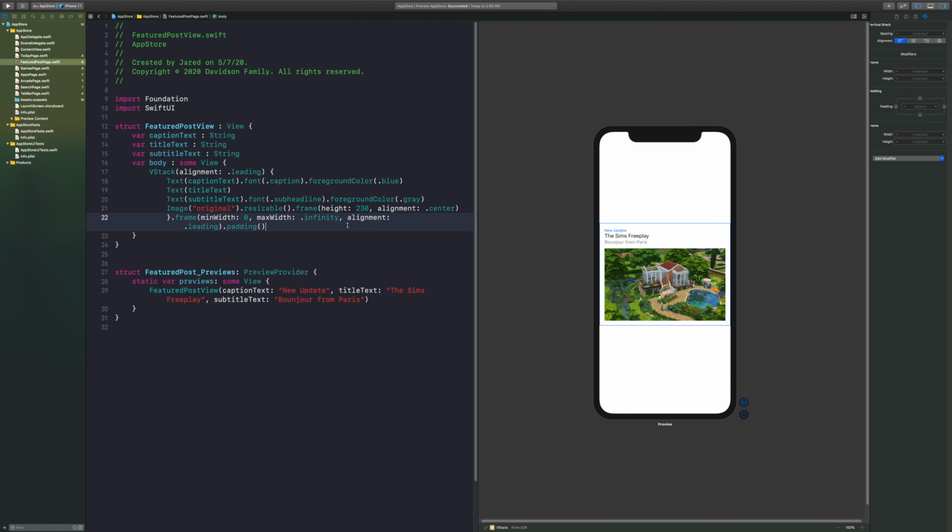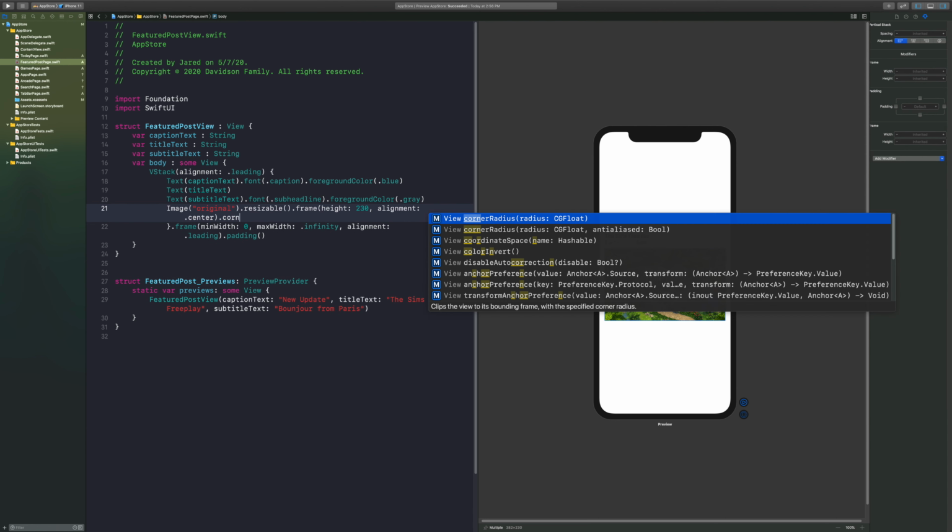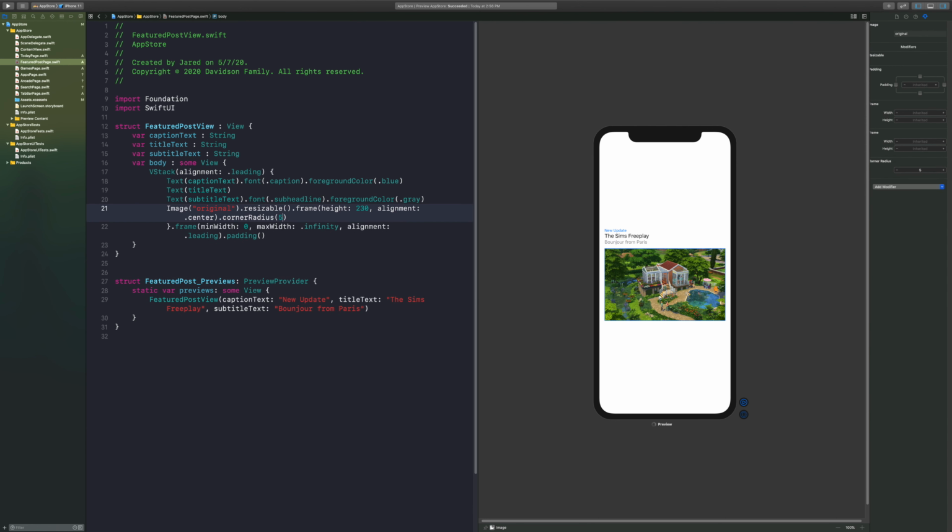Then with this, they also add a very slight corner radius on here. So I'm going to say .cornerRadius will be equal to like 5. All right, and now we have the image. So that's also another thing.